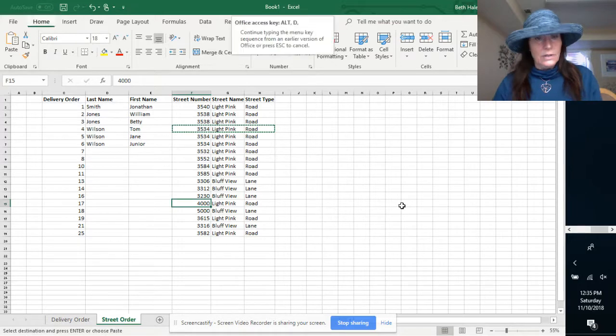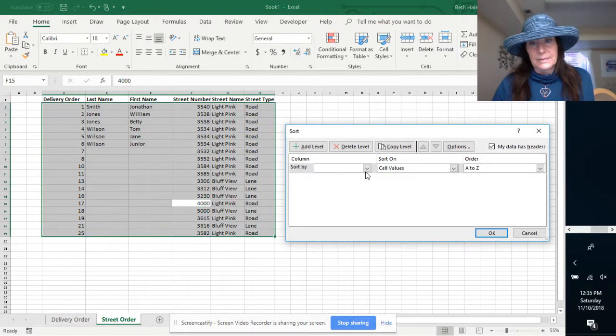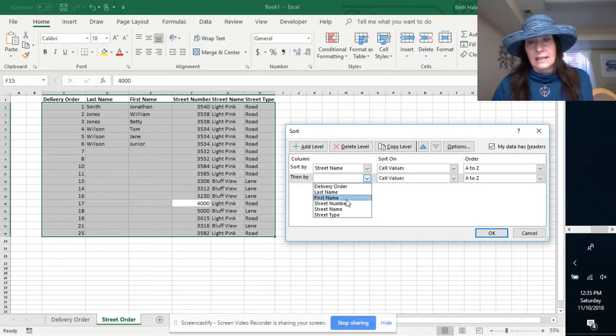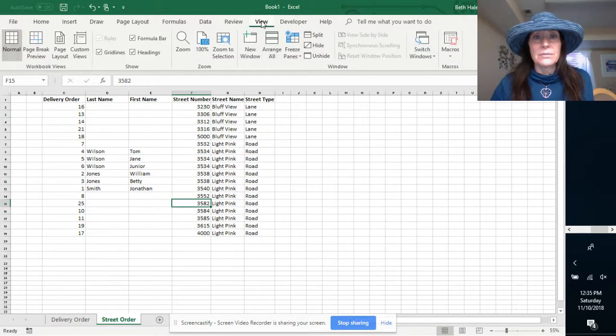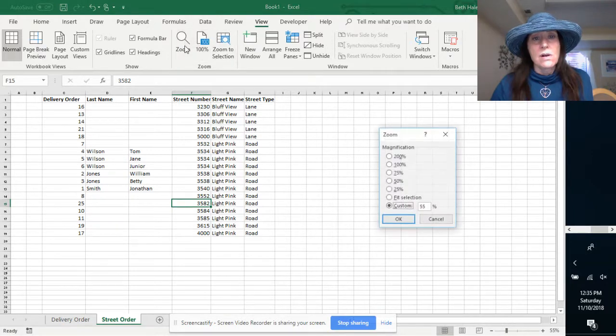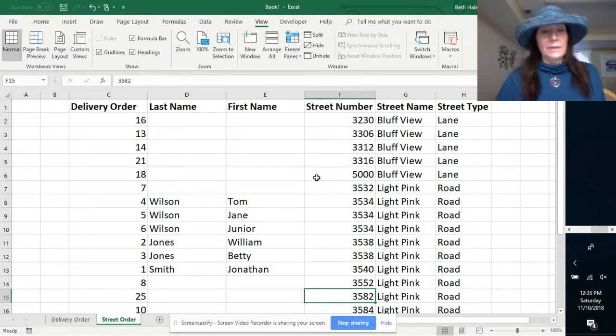And then again, do an Alt Data sort by street name first, and then street number, and say OK. Bear with me while I zoom back to where I was before. My touchpad gives me fits.